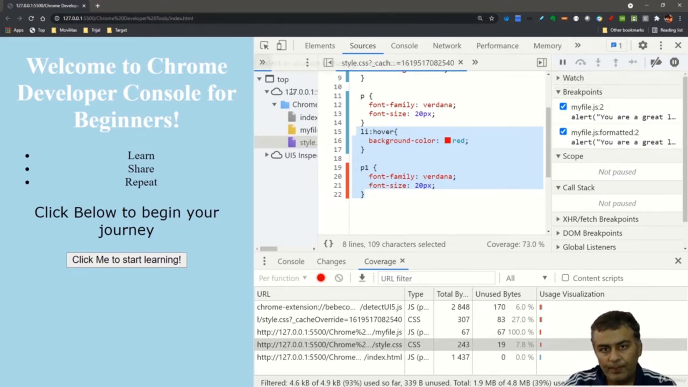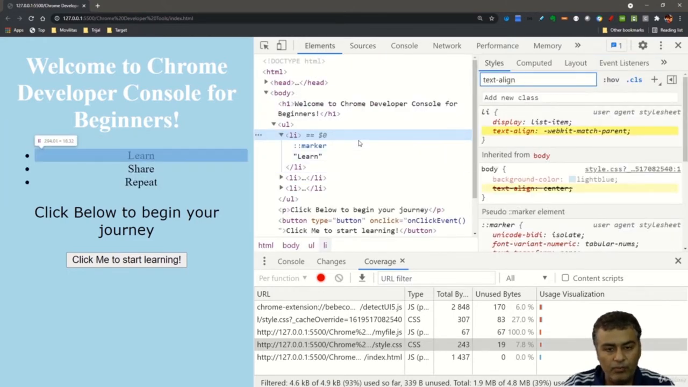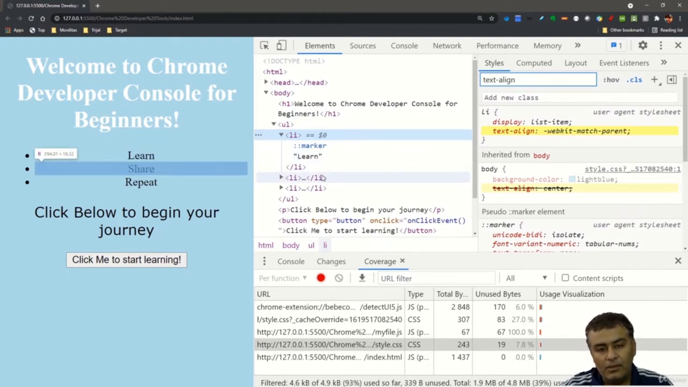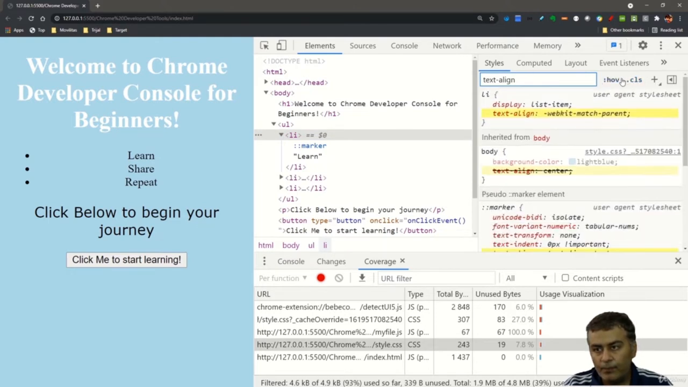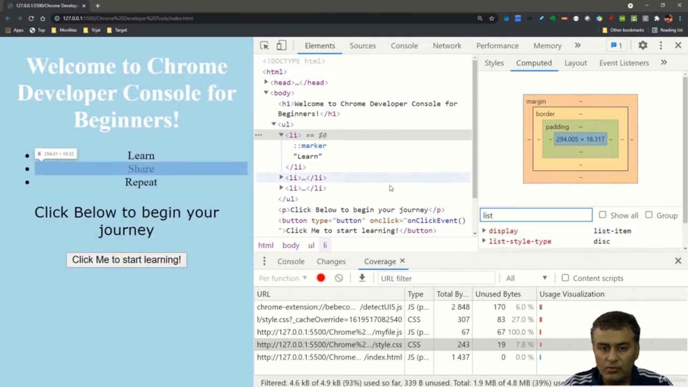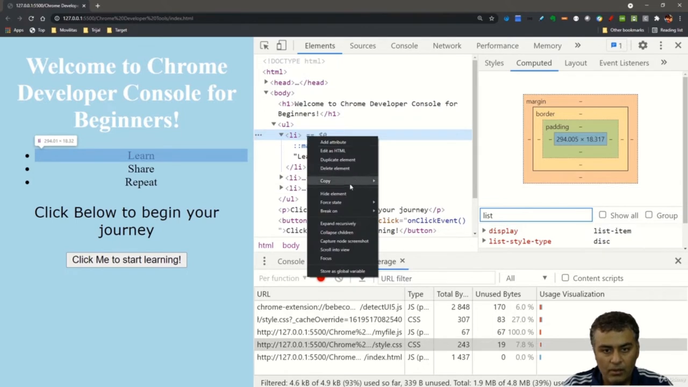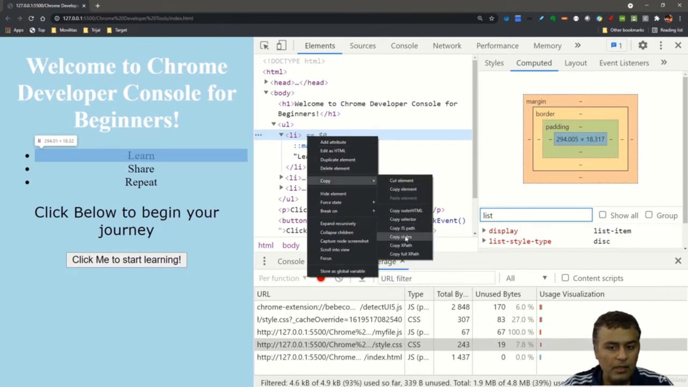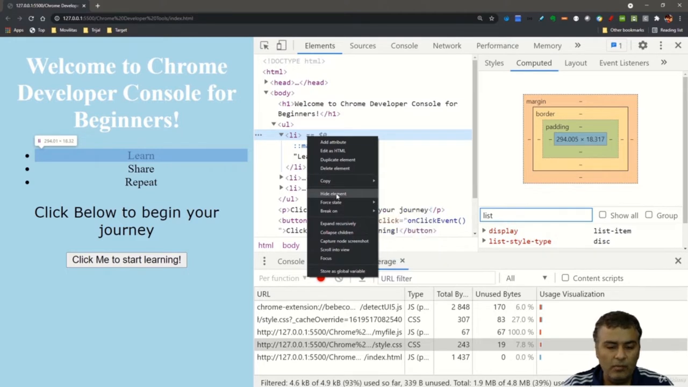So in our elements tab, as of now, what we learned about was how do we select an element? How do we add different classes, right? How do we filter them? How do we see which style is added to which element? How can we copy that ID which that element refers to? We can copy the styles as well as hide them. So that's a bit about our elements.